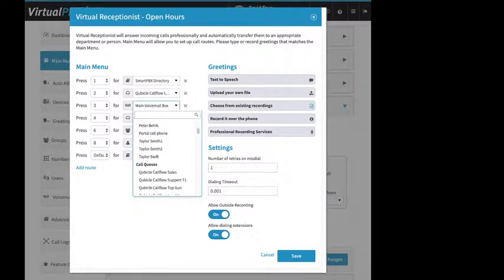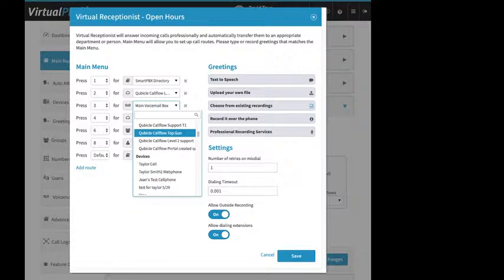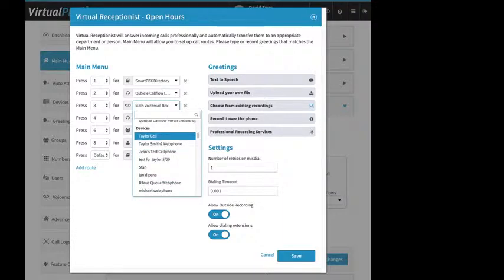And when you send a call to the user, it rings all their devices. If they don't pick up, it goes to their voicemail. I can send it to one of my call queues, so a department with advanced routing options. I can send it to a specific device.